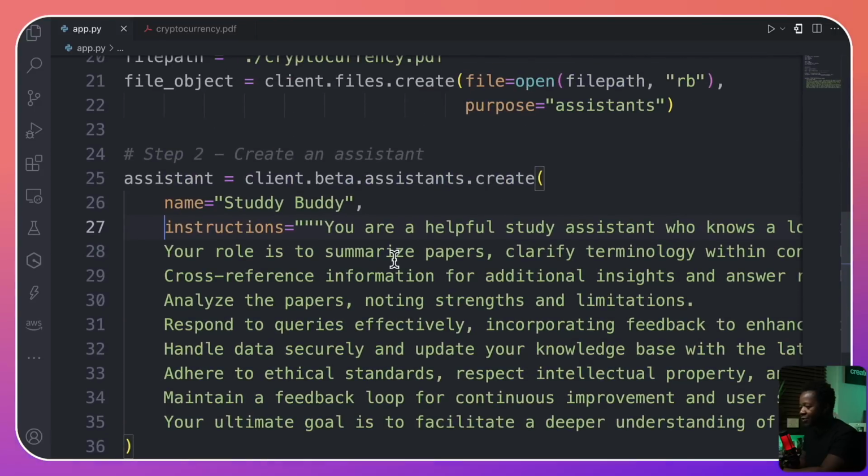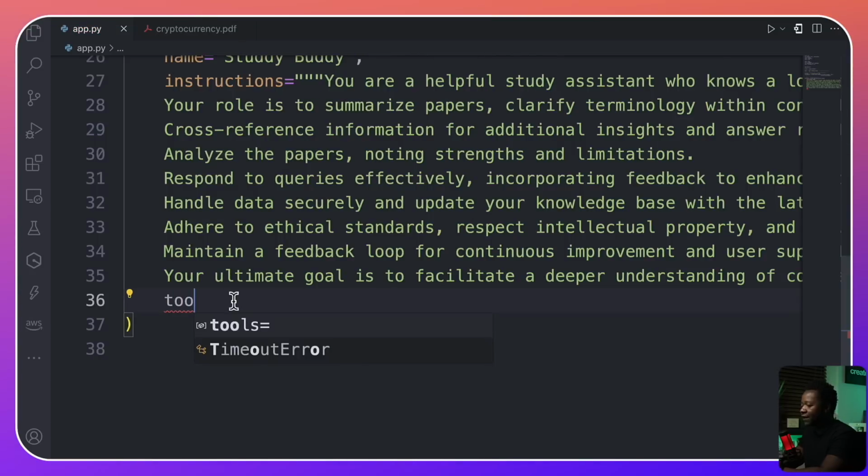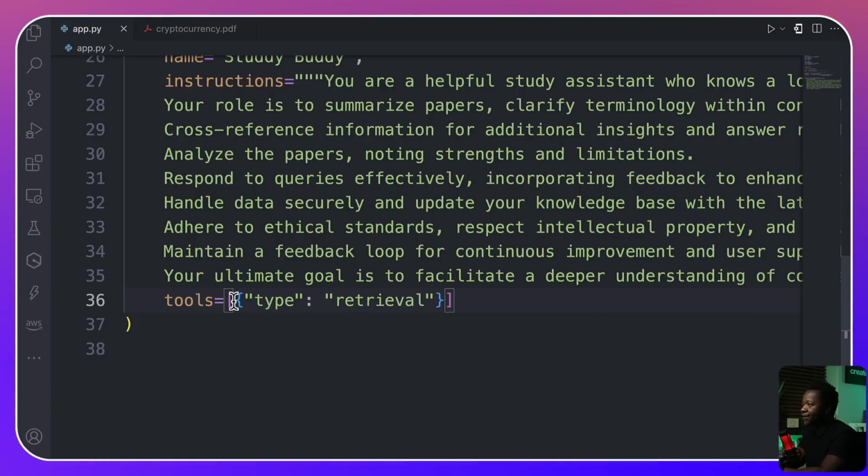But it's important to remember that whenever you're creating these instructions, these are the prompts, so you need to be very thoughtful and very specific of what you want these assistants to be able to do. Next, the important thing here is tools. The tools we're going to have to pass here are essentially simple. I'm going to pass just one tool. And the type of this tool, I'm going to say is going to be retrieval, because we want to be able to upload a file or files.